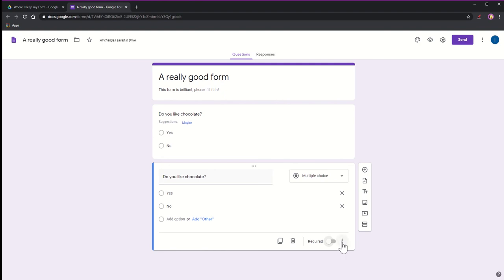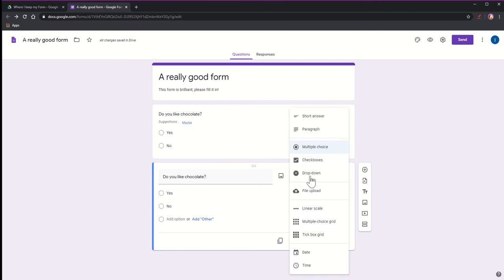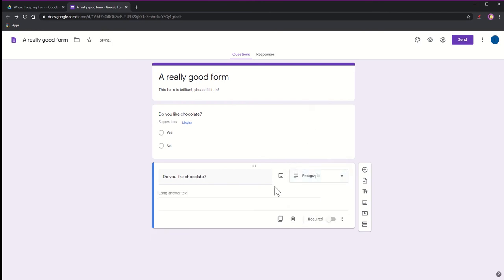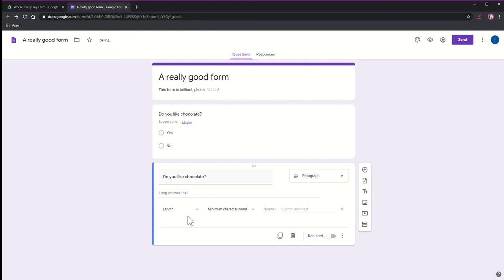And then in the three dots here, you get more options. And these additional options will vary according to what the question type is. So if this was a paragraph text answer and you were expecting an essay from them on what their opinions of chocolate were, you've got certain validation options like length of the response or all sorts of weird and wonderful things involving regular expression.